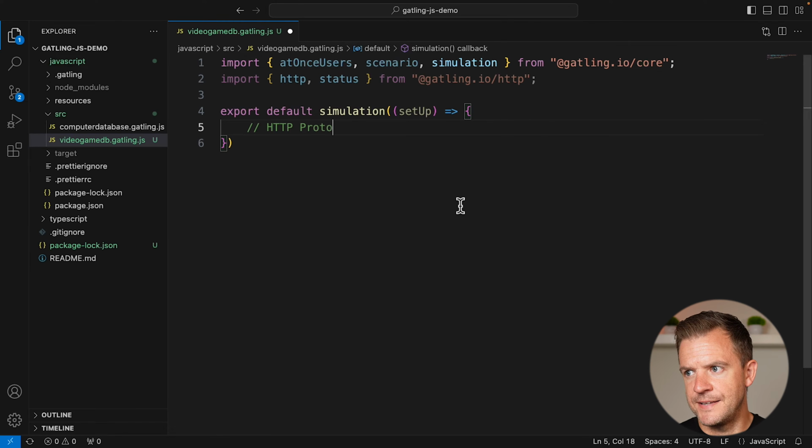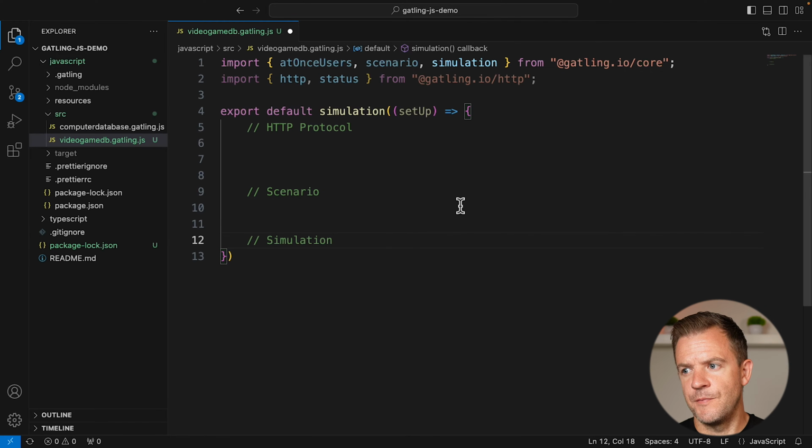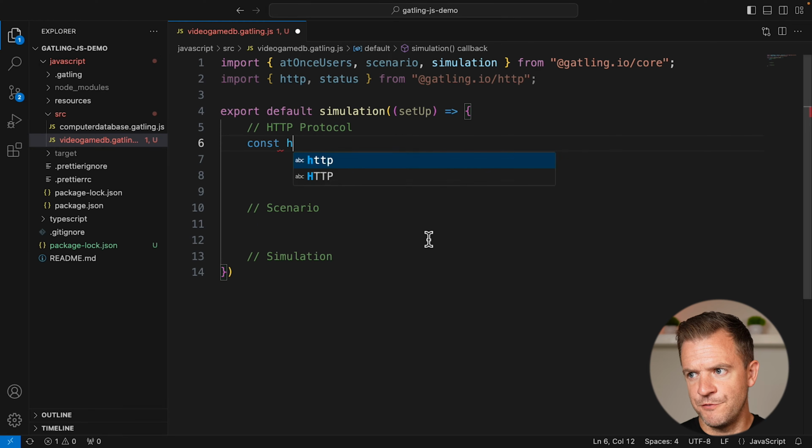So the first one that we'll add is the HTTP protocol. The second one is the scenario. So that's this load scenario that the virtual users take through our application. And finally, we add the simulation, and that's things like the number of users to run, how long to run the test for, etc.